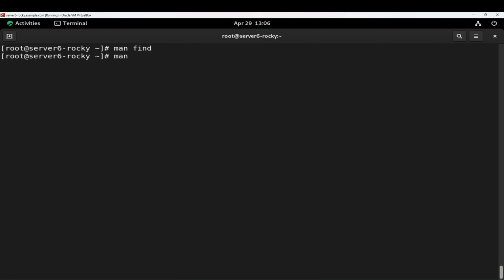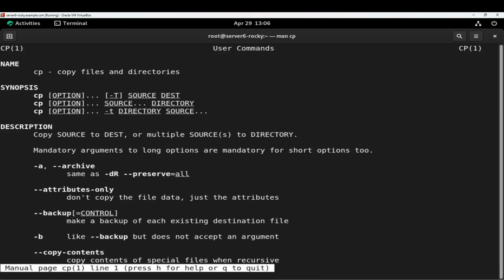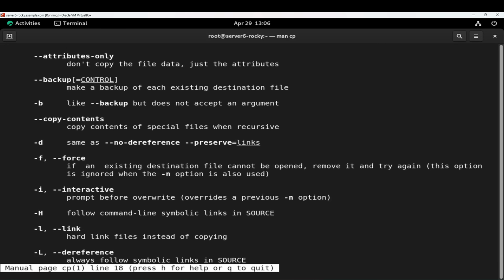So let's have a look at the copy command, man cp, and here we have some examples as well. And if, for example, I want to search for a specific pattern inside the manual page, if you look to the left bottom of the screen, I pressed the slash symbol, and let's say, for example, that I want to search for the word example, and we don't have it.